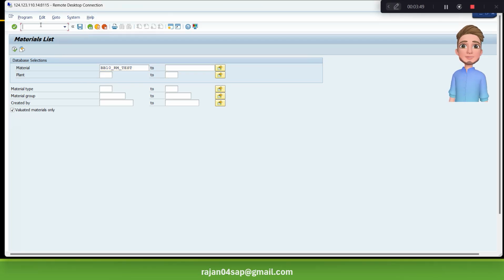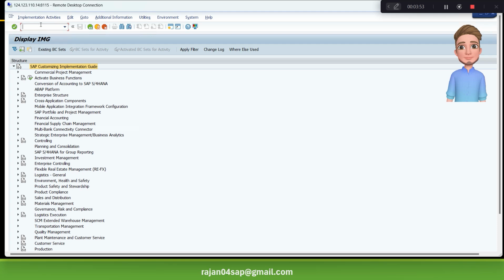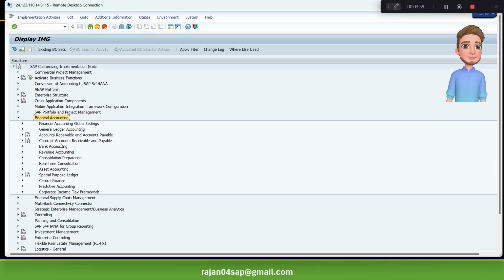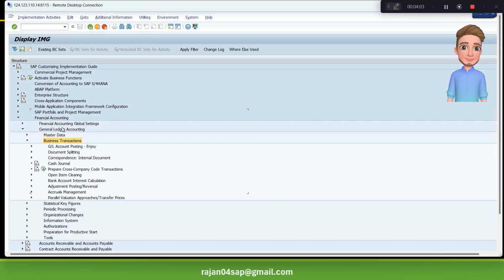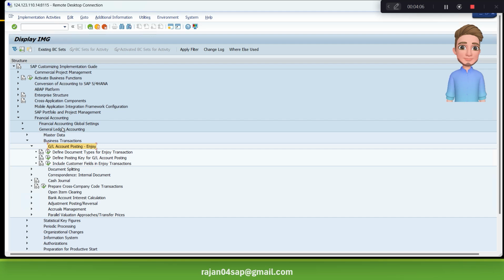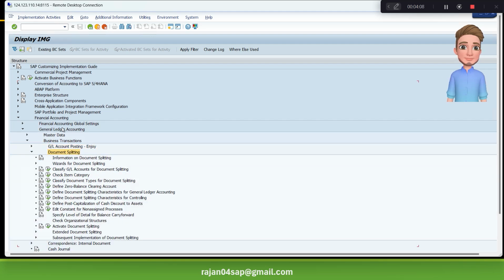Okay, I will go now to transaction SIMG, which is the SPRO. So go to Financial Accounting, then General Ledger Accounting, then Business Transactions. Can you see this document splitting here? In Business Transactions, sorry, Document Splitting.